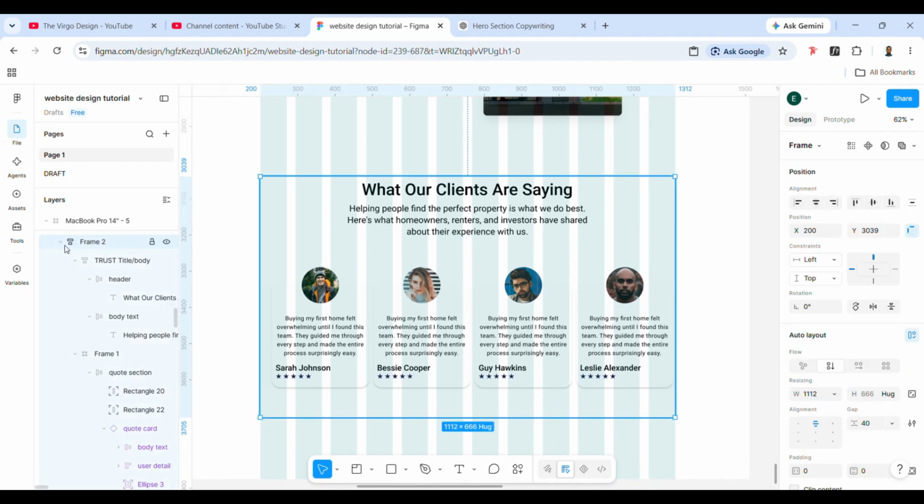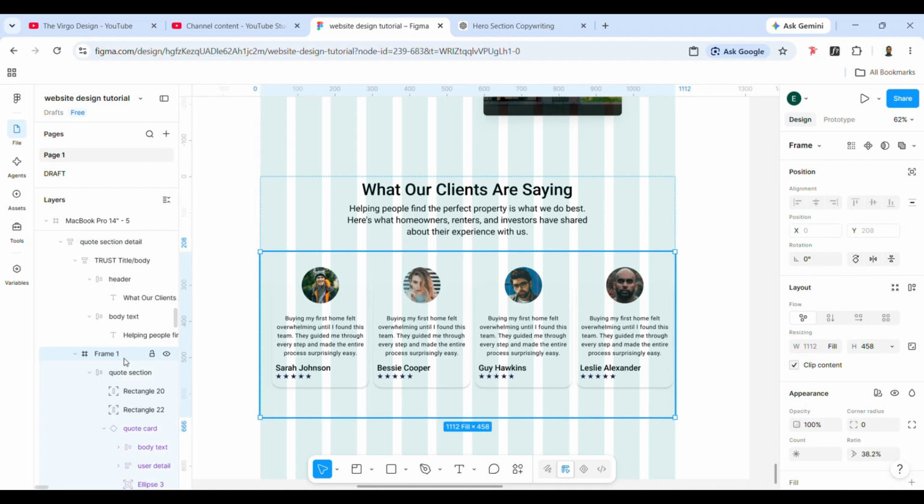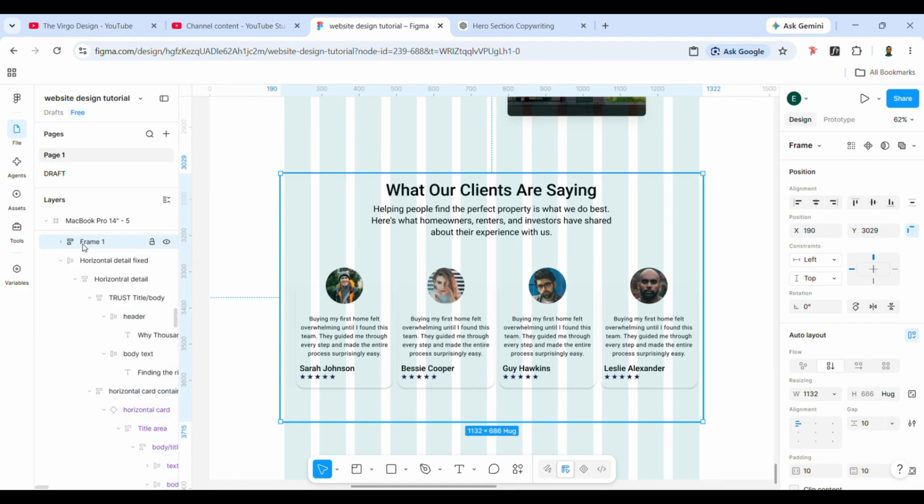Then we'll create another auto layout for this auto layout. What do we call this? We'll call this quote section detail. Okay. Then for this frame, we'll call this quote container. Then we need another auto layout. Make an auto layout. For this auto layout, we'll call it quote section fixed.